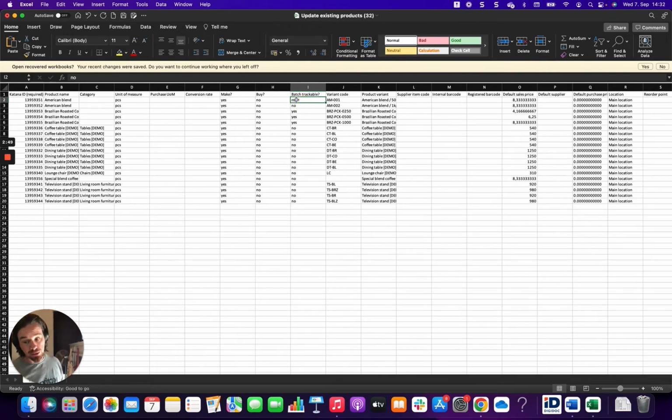Batch trackable, yes or no. This will activate all of the batch tracking rules that apply to assigning batches to purchase orders, assigning batches to sales orders and manufacturing orders for items that are manufactured and specifically taken from a certain batch.